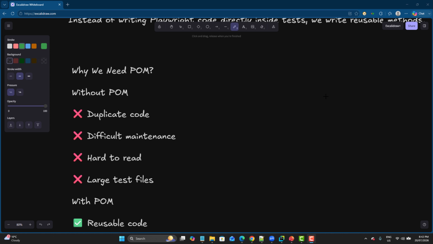The second problem is that it would be really difficult to maintain. Tomorrow, if there is a change in the login and you have repetitive code across 100 test cases, this means you have to update all the 100 test scenarios. It's really hard. Then it's hard to read because you're repeating the code. Secondly, it makes your test files bigger because you are writing every single thing from locators to actions inside the test file.